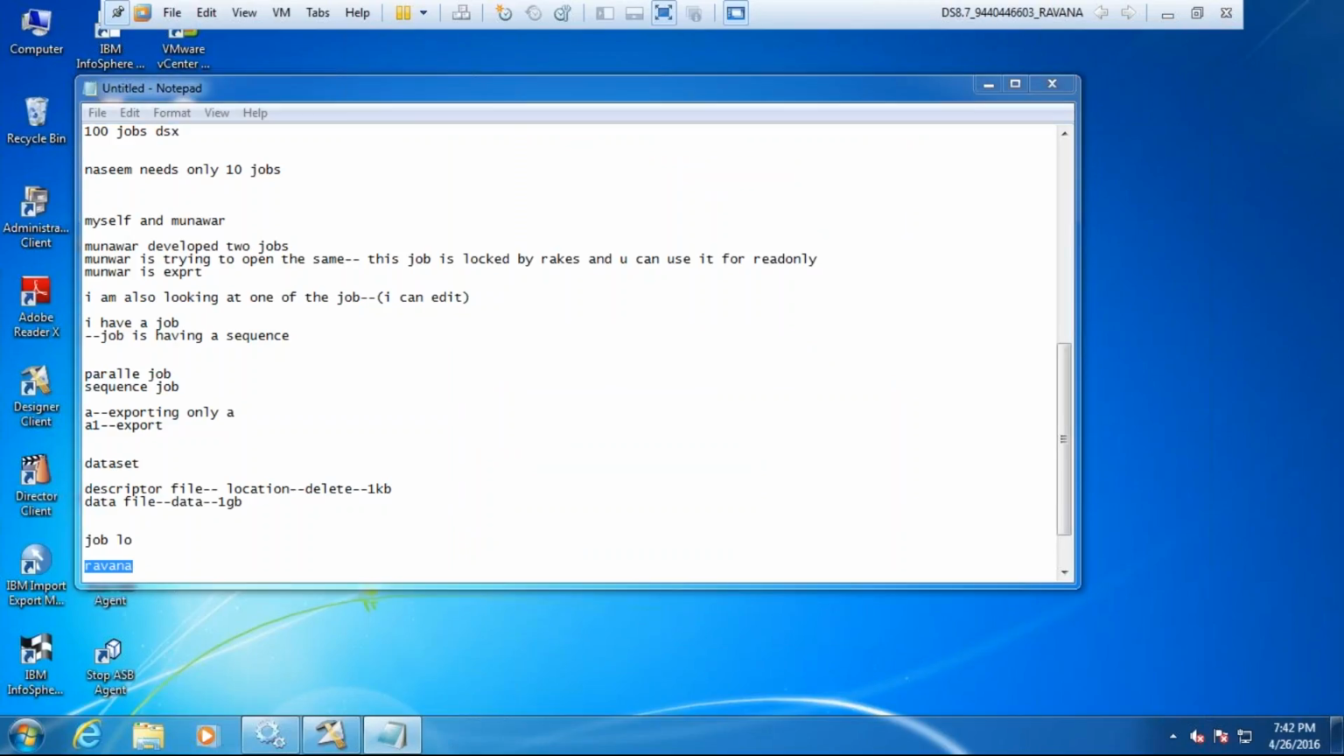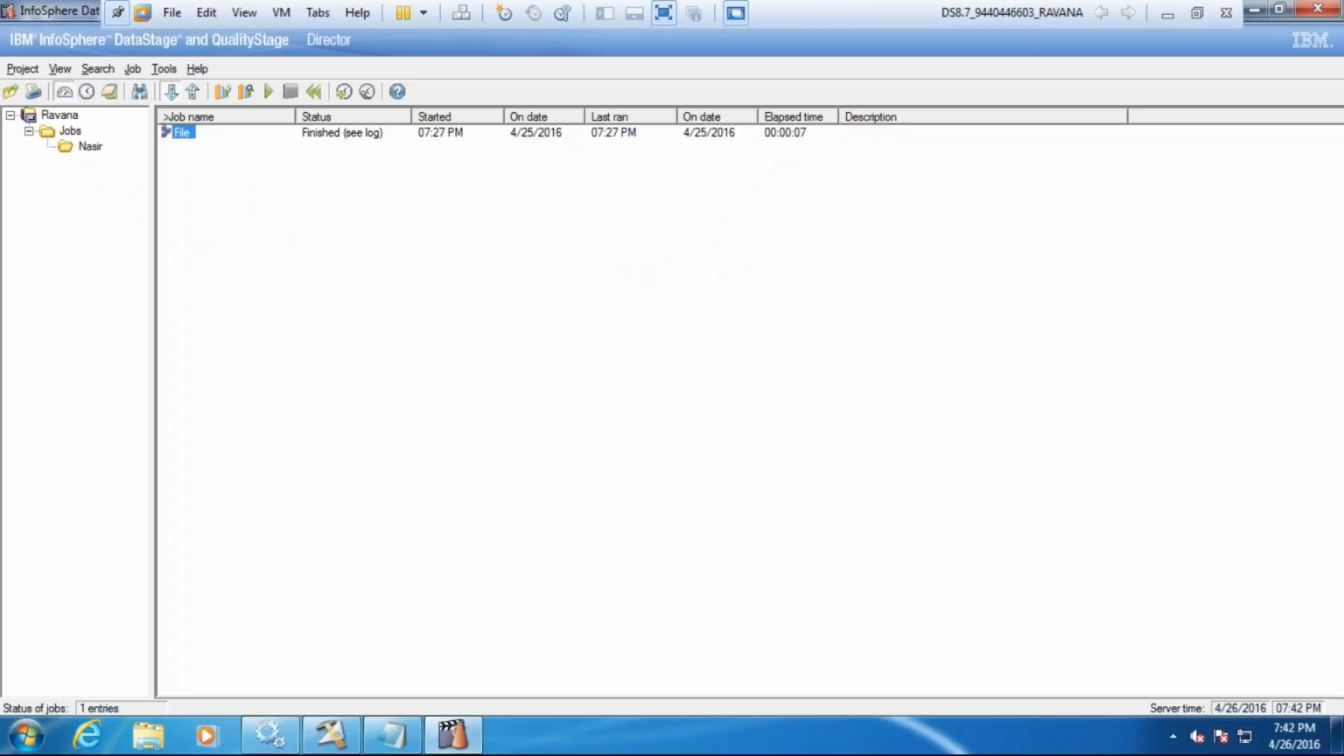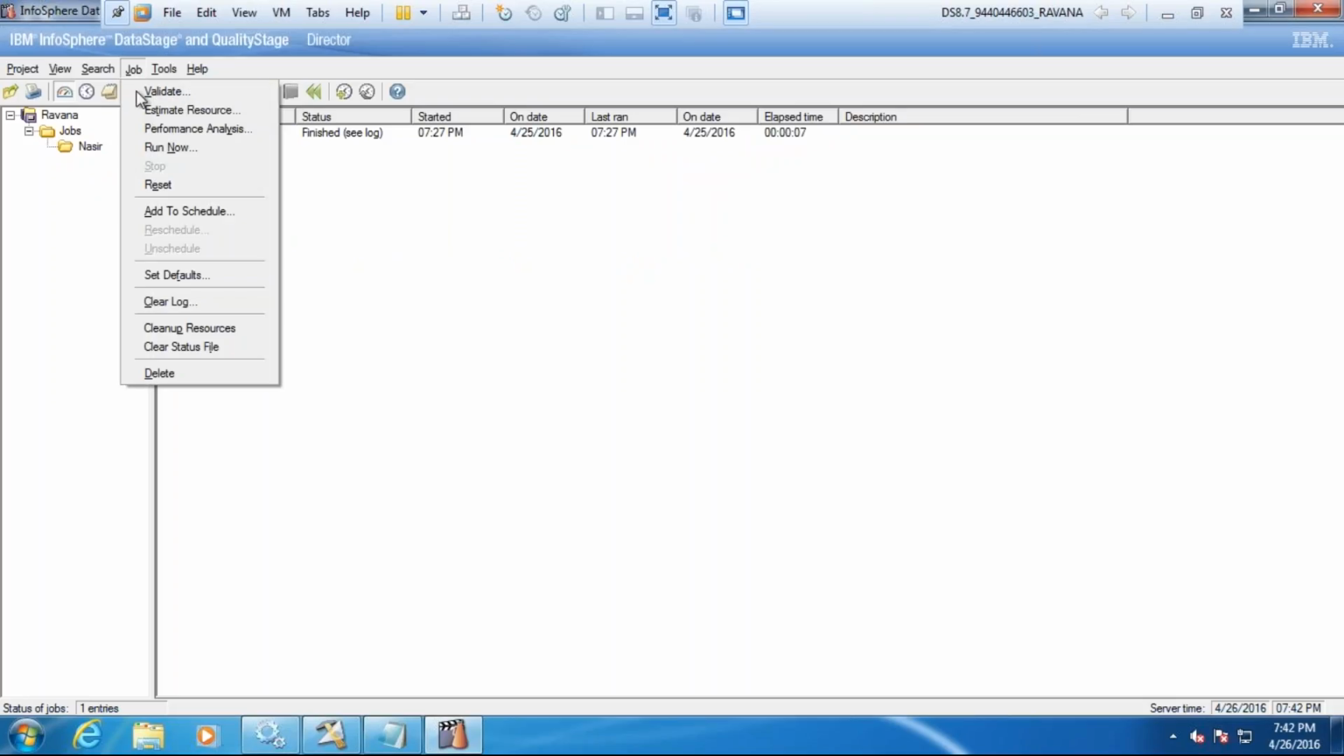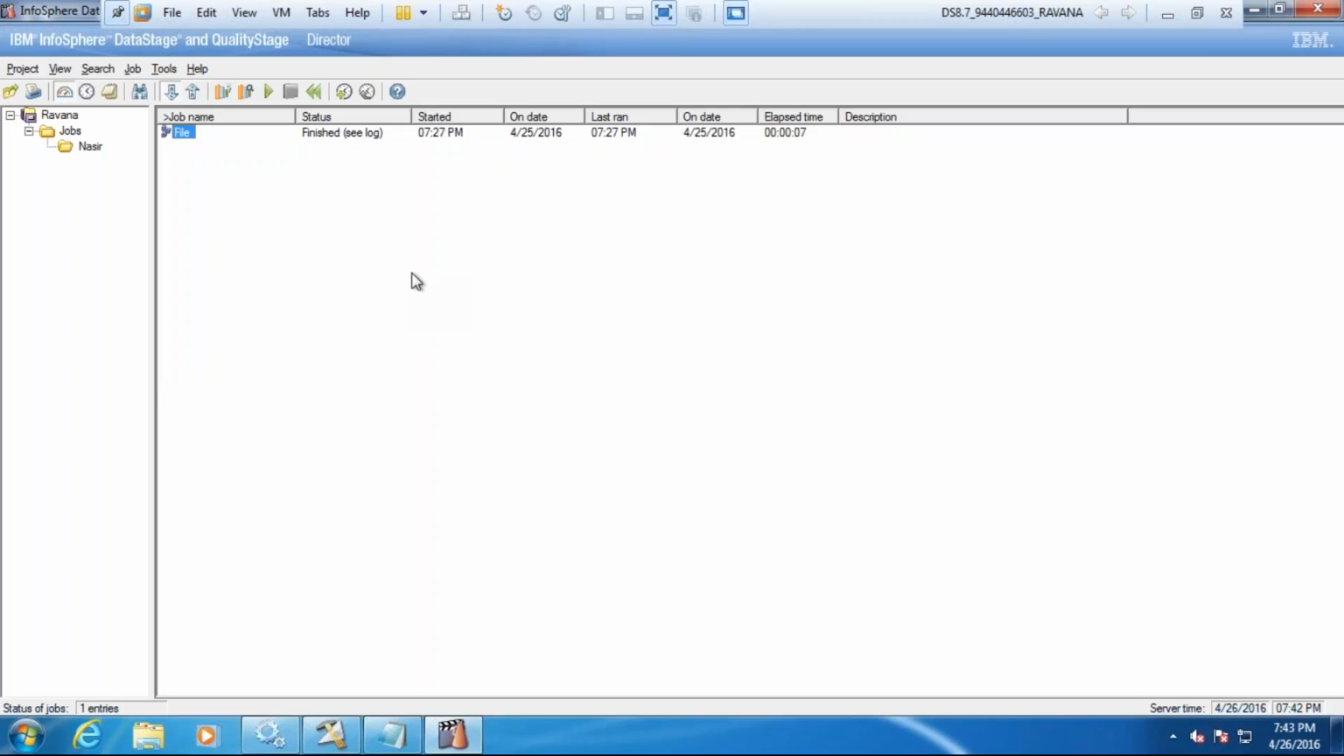So why am I saying all this? Whenever you go to real-time scenarios, if someone asks you to clean up the resources, you should not be confused. Where is the cleanup resources? You need to go to the job and you can see the cleanup resources. Are you getting the point? So that's the reason I'm saying, if someone asks you to delete the job from Director, you can delete the job from Director. That's the reason I am saying all these concepts.